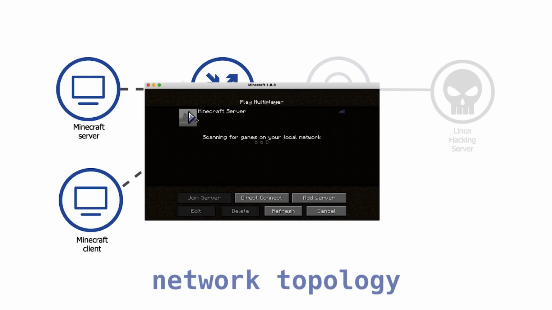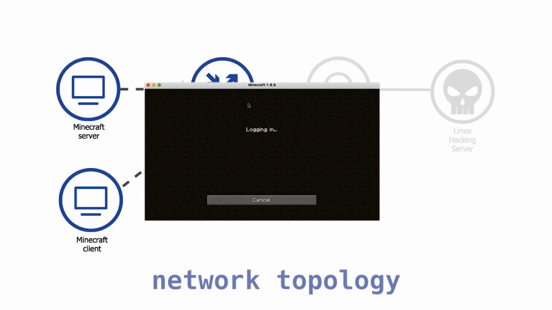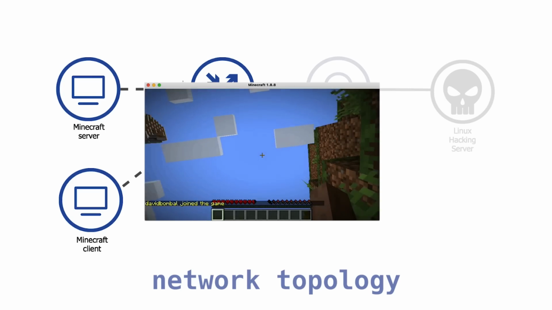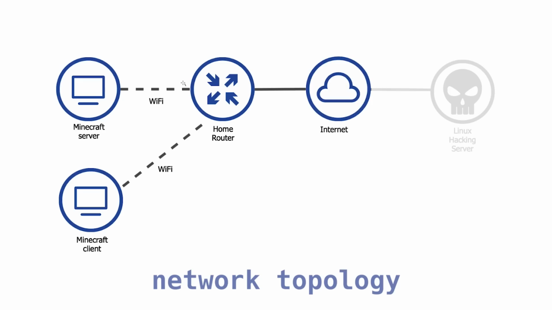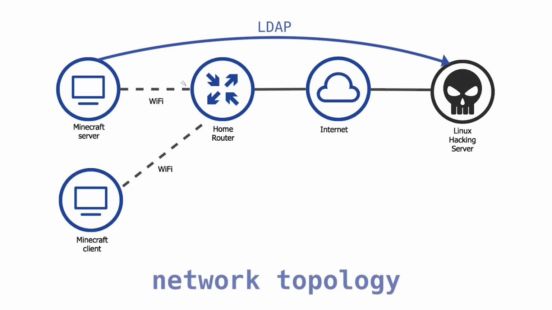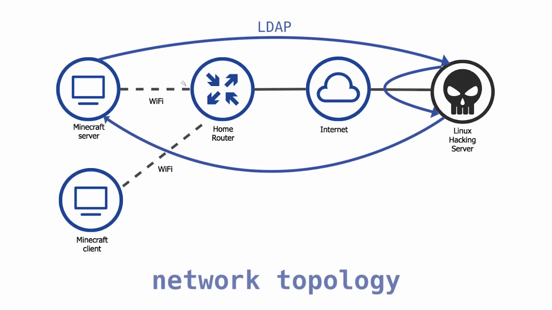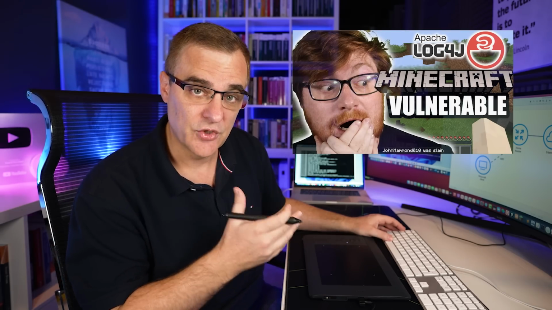So if I connect to my local Minecraft server, I'll be able to enter a simple command in the chat on this Minecraft server that causes the Minecraft server to make a connection using LDAP to my hacking server on the internet, which then allows me to redirect that to malicious Java code, which then allows me to do things on the Minecraft server. Now, I really want to thank John Hammond, who created a video showing this attack.